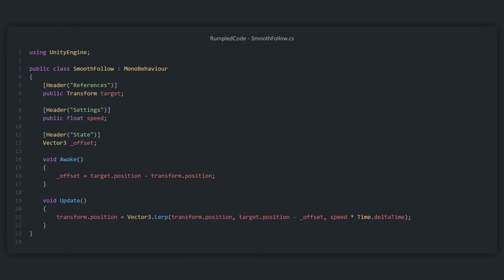We also have a script attached to the camera called SmoothFollow, which makes the camera smoothly follow the player. The script stores a reference to the target it should follow along with the follow speed. On awake, it calculates the offset between the camera and the target so the camera keeps the initial distance. Every frame, the camera smoothly moves towards the target's position, adjusted by the offset, using a lerp based on the follow speed.